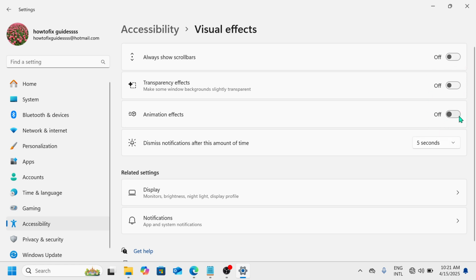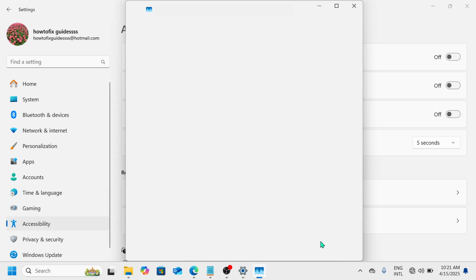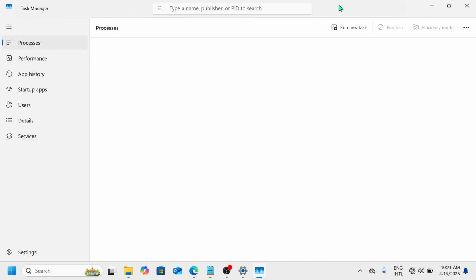Now once you're done with this one, we will be opening the task manager. So we can do that by simply pressing on the keyboard Control Shift Escape, or going here in the taskbar and making a right click. You will see this task manager option, so please click on that. Once you do that, you will be opening this task manager window.